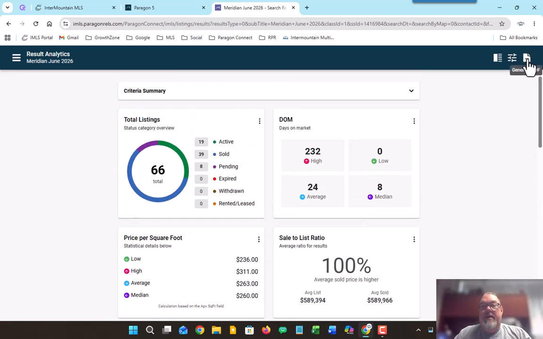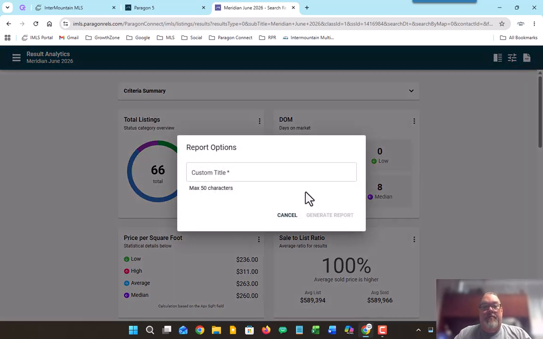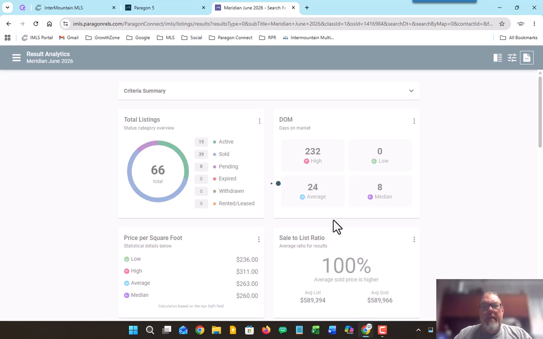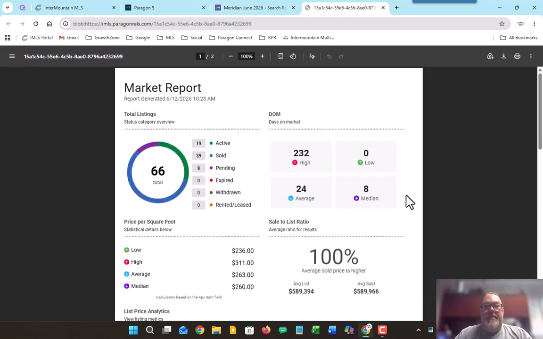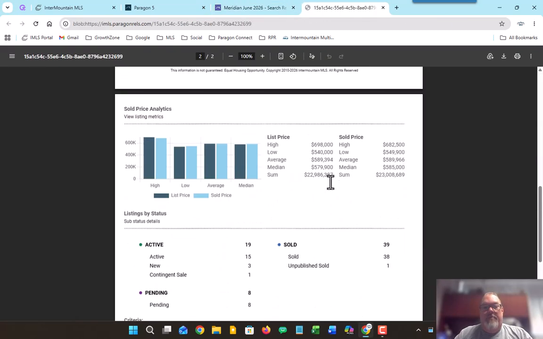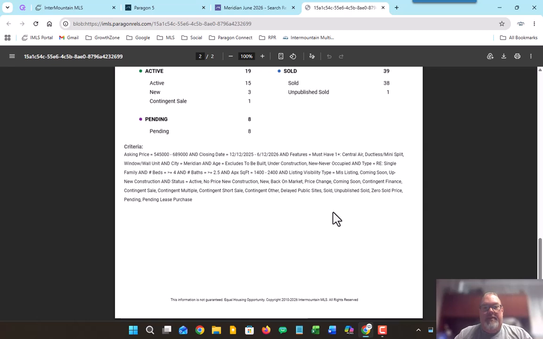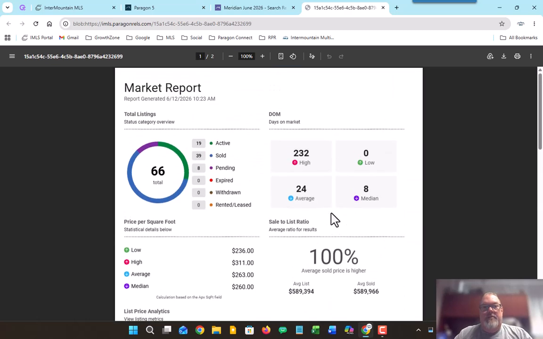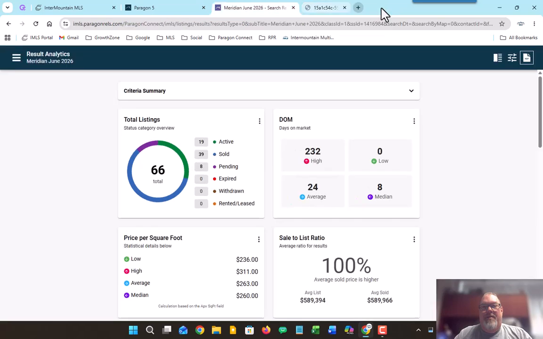And if I wanted to generate a PDF of this, maybe I want to present this market report, I can hit generate report, and that'll generate a PDF that I can download and save to share with my clients. And it gives the criteria there at the bottom. So that's the result analytics.